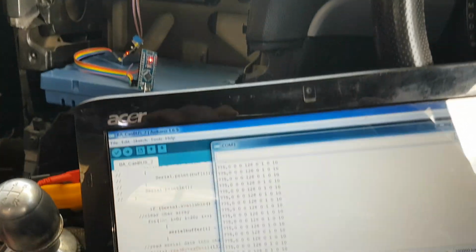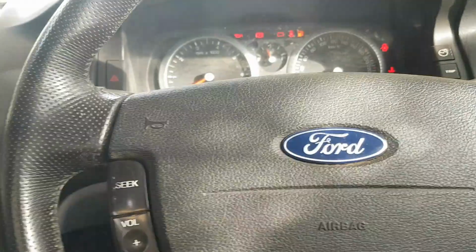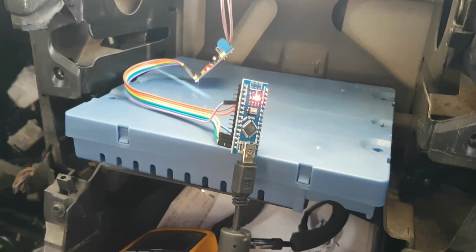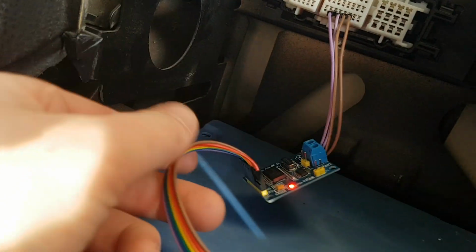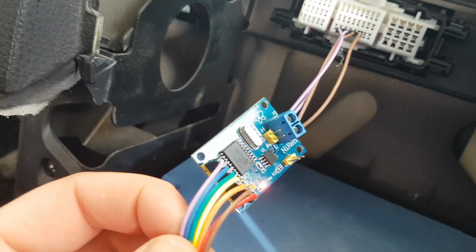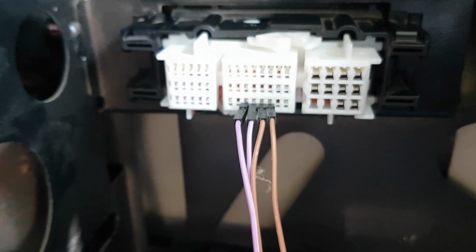Just a bit of an update on my Raspberry Pi and CANbus interface for the BA Falcon. So I've switched over to an Arduino. That's an Arduino Nano. I've just got an MCP2515 transceiver, and that's wired into the CAN high and low for the cluster and the BEM.